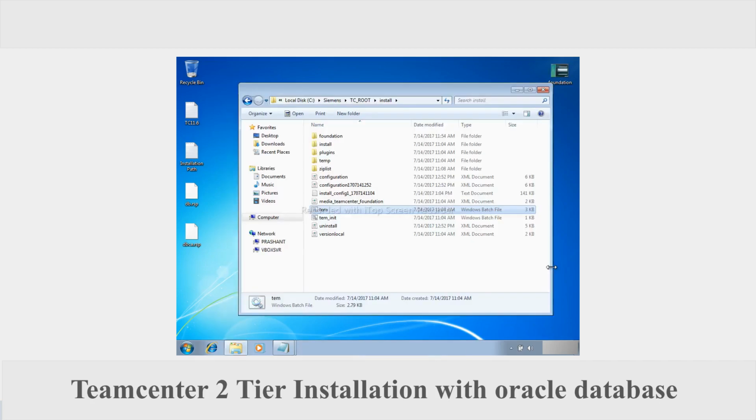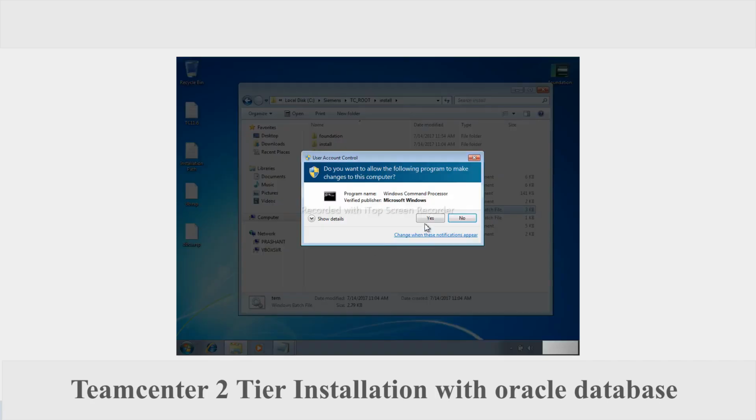Okay, so we completed Teamcenter corporate server and Teamcenter volume server installation. Now we are going to configure the Teamcenter rich client. You can configure it from here. In the TC root directory install folder there is a Teamcenter Environment Manager. You need to run it as an administrator.